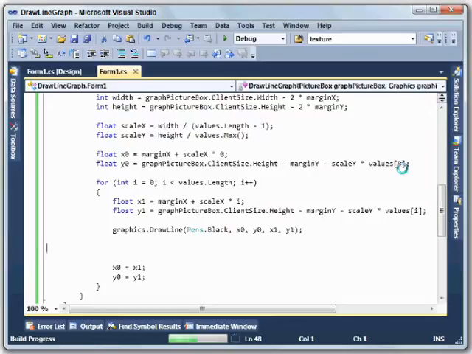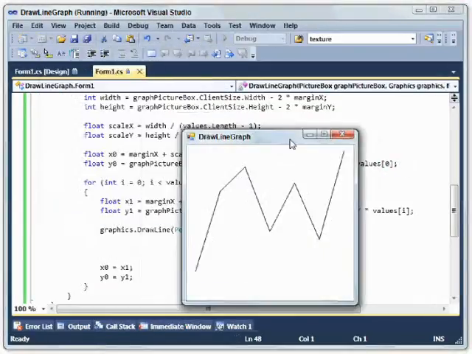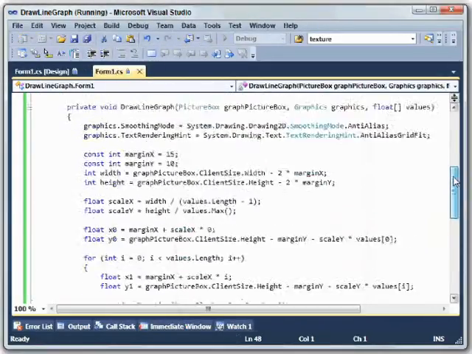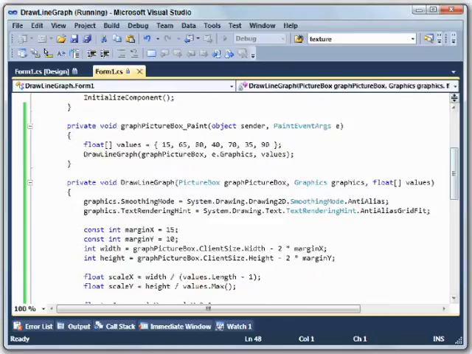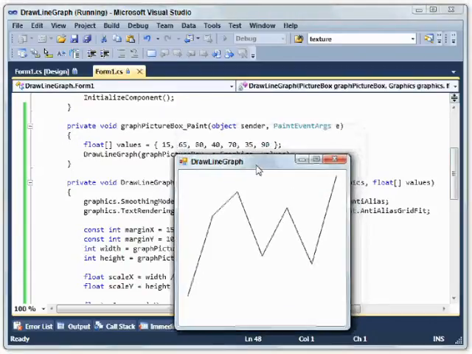Now let's run the program and see if we get a graph. Hopefully we get something vaguely reasonable. Let me go back up here to the data so we can compare it to the graph. It starts out small at 15, goes up to 65, goes even higher to 80, down to 40, up to 70, down to 35, and up to 90. 90 is right near the top edge, right? That's where our margin is. That's the largest value in the array, so that makes sense.